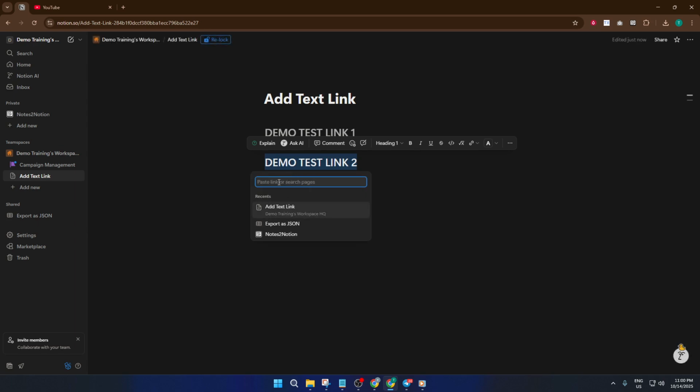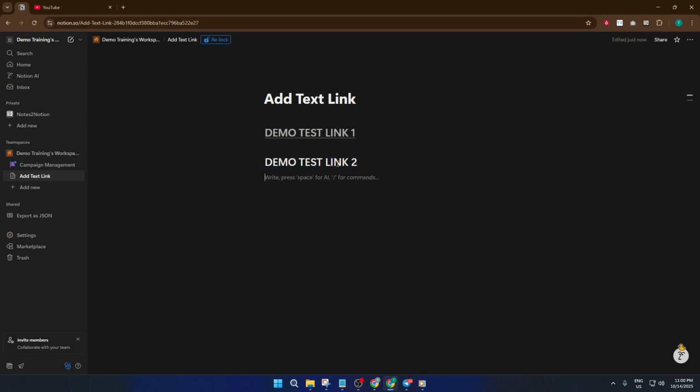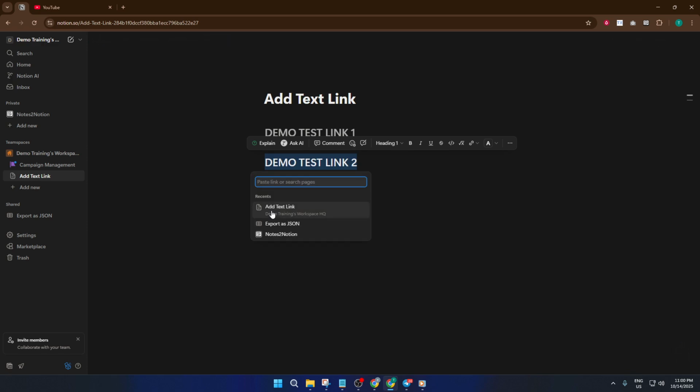Alright, method 2 is for those of you who love speed and keyboard shortcuts. If you want to work even faster, maybe you're editing a large document or just prefer not to reach for the mouse, you'll love this approach. First, highlight the text you want to make into a link just as before. But instead of waiting for the menu to pop up, press a quick shortcut, Command+K if you're on a Mac or Control+K on Windows. You'll see the link dialog box appear instantly.